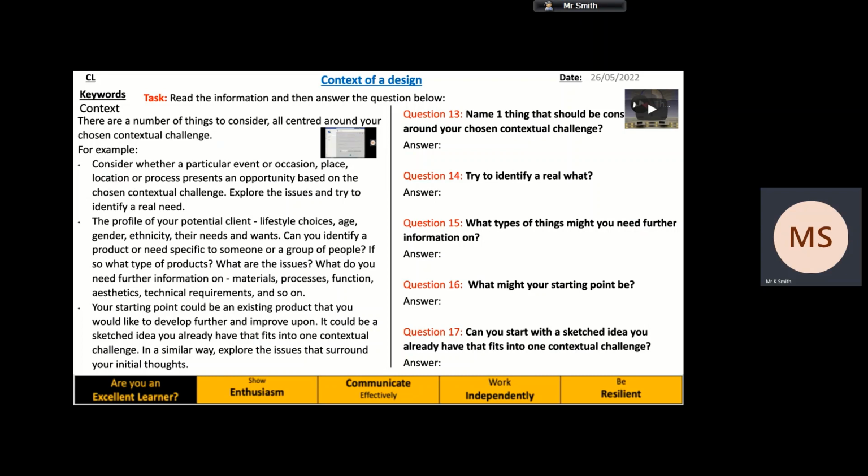Your starting point could be an existing product that you would like to develop further and improve upon. It could be a sketched idea you already have that fits into one contextual challenge. In a similar way, explore the issues that surround your initial thoughts. Okay, so there's 5 questions there, just have a look at those. And it says one thing that should be considered, it's just covered there, around your chosen contextual challenge.